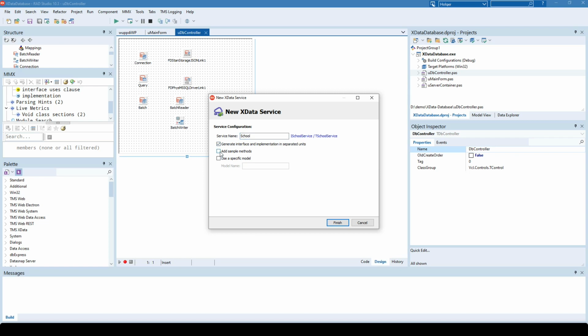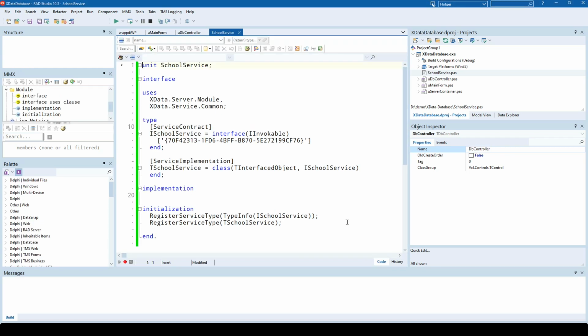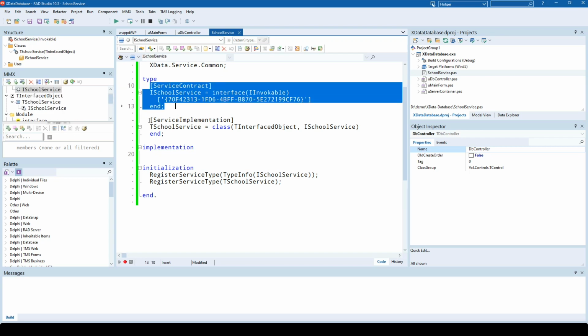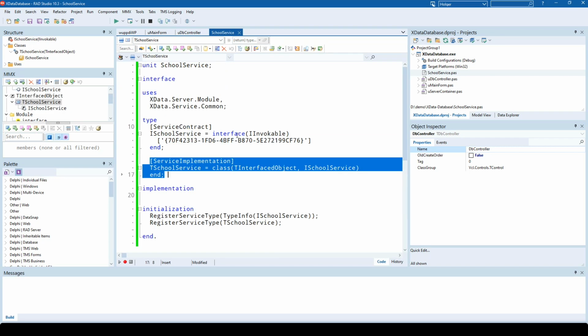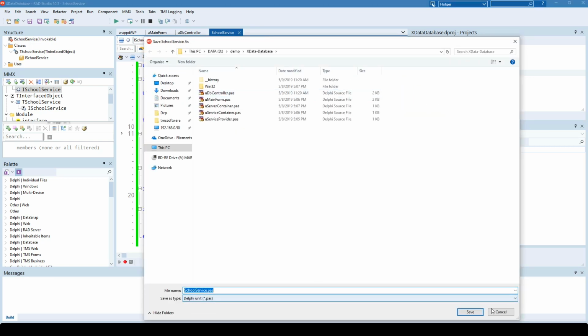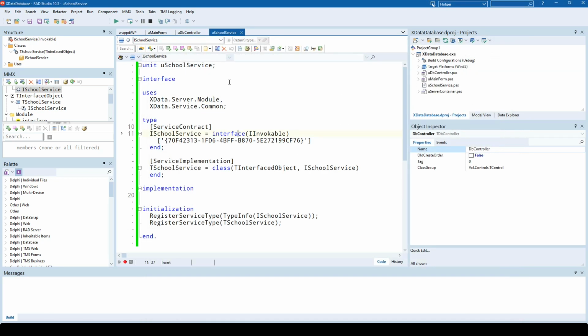And we're not needing sample methods. And I also don't want the interface and implementation in separate files. I want it to be easy, so same file, finish, and we get a file called school service with the interface and the implementation. So I have to save this, name it use school service.